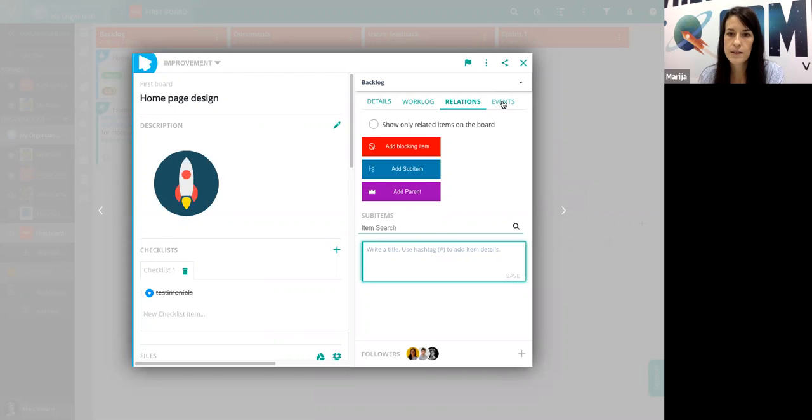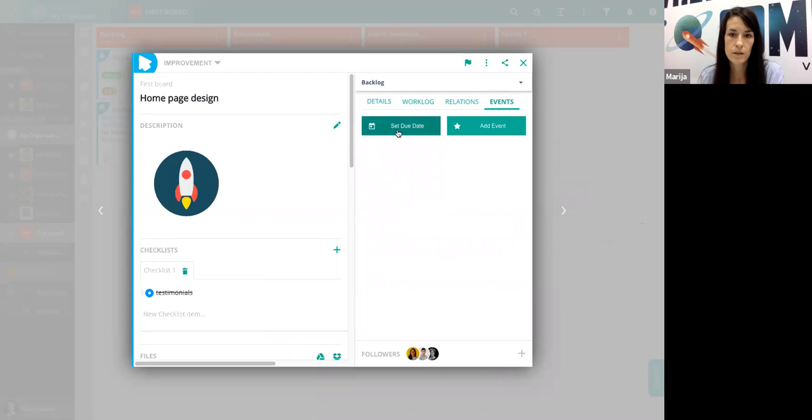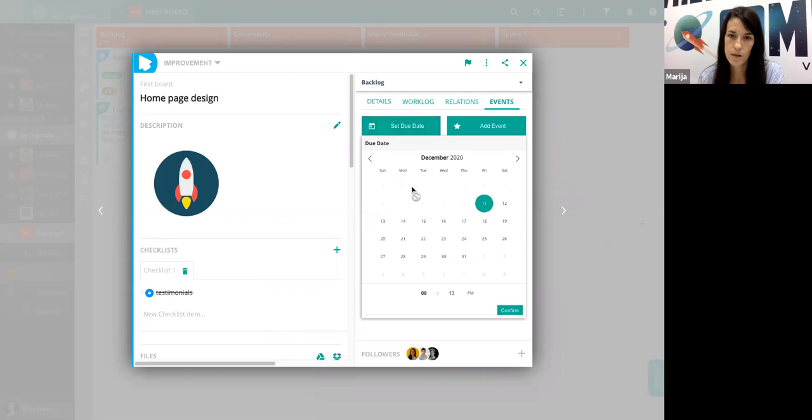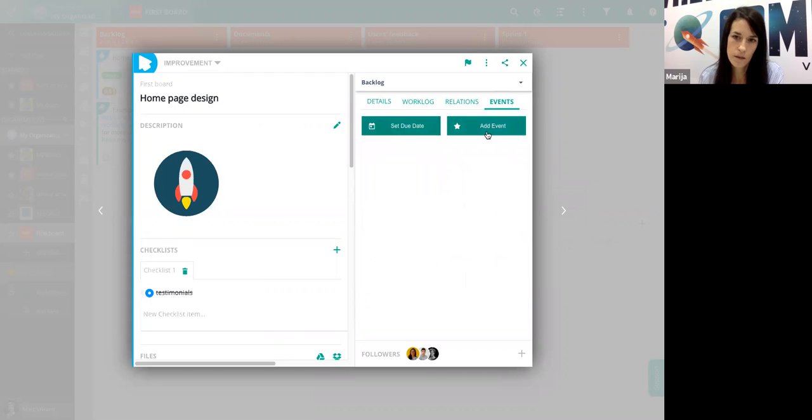On the events page, you can set a due date. You can choose from these default options, or you can set a custom date for your due date. This event button is actually for reminders. You can set when to receive an email about anything, like to remind you that you have a meeting or something.